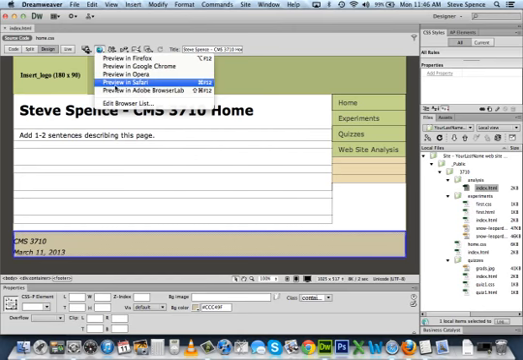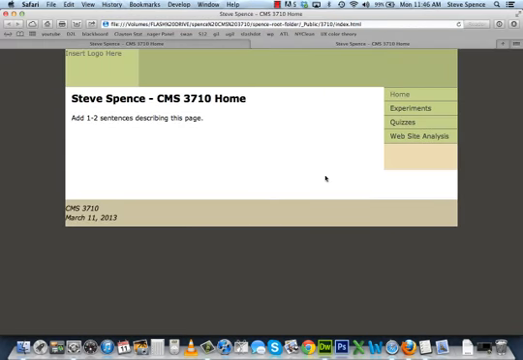But just to test what we've done so far, we can preview it. If I click on website analysis, I see it goes to this page. I have to hit return. If I click on quizzes, I go to the quizzes page. I hit return. Click experiments, I go to the experiments page.